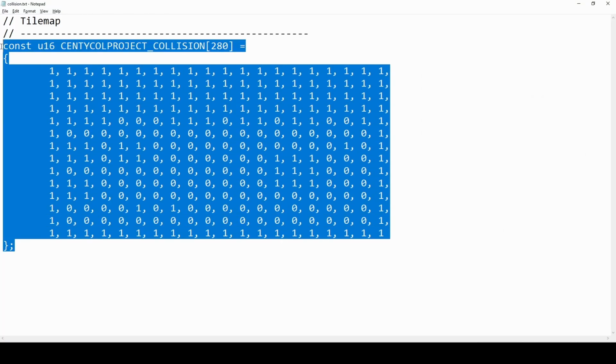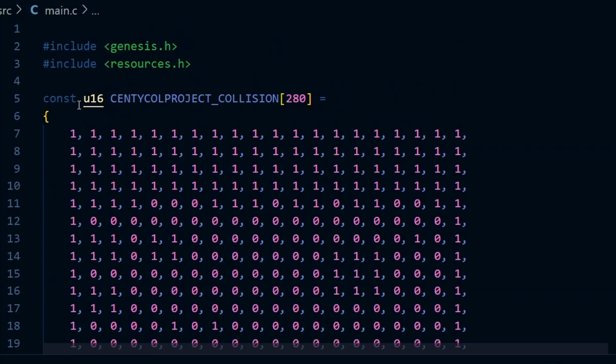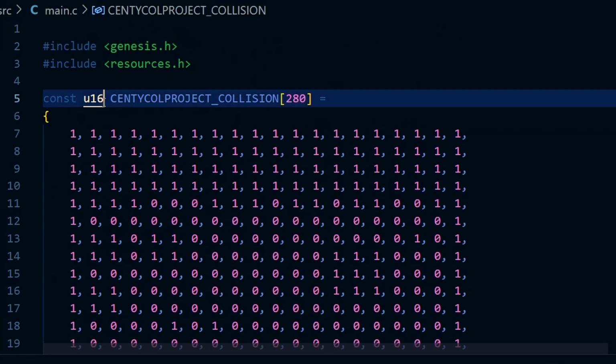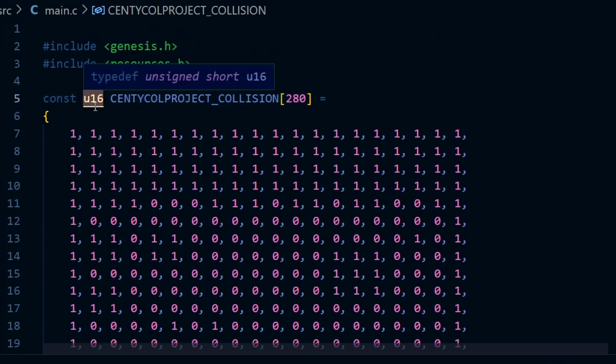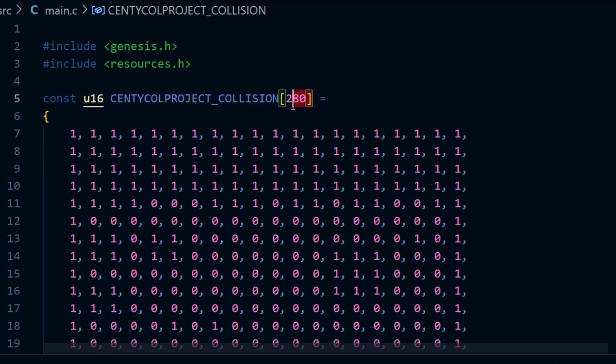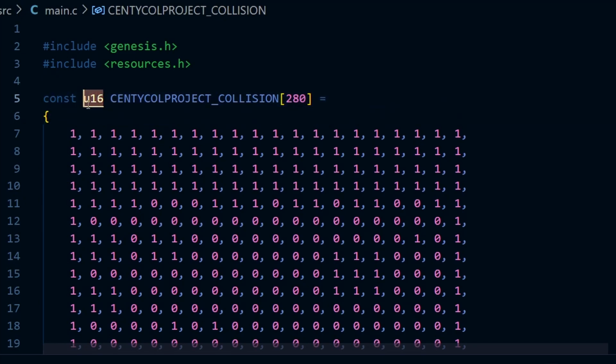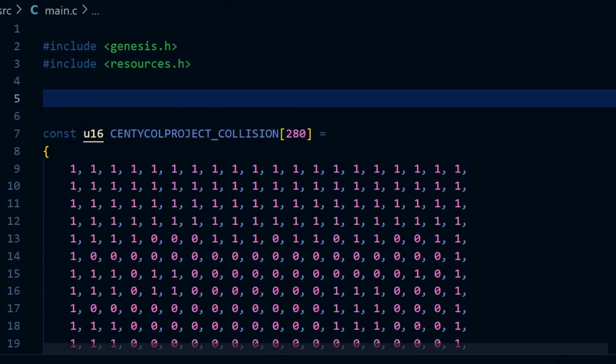First of all, we're going to have to take the collision array, which was created by 16 tile, and paste it into our main.c. If we take a closer look at the array code, you'll notice it is very similar to when we create a variable. We have the data type, we have the name of the array, but something we don't have when we create a variable are these open brackets here. Now this 280 just refers to the total number of data points in the array, and if you count how many ones and zeros there are all together, you'll get 280.